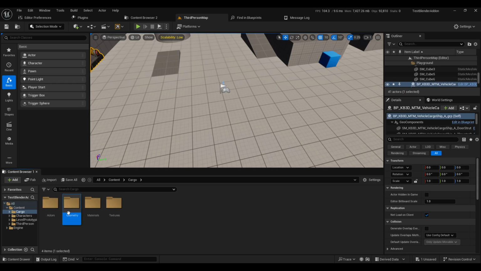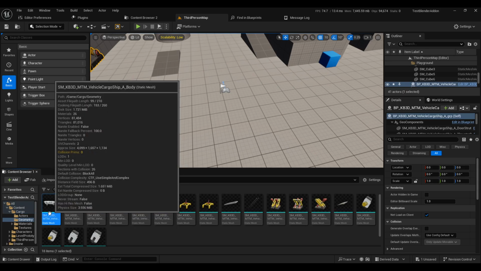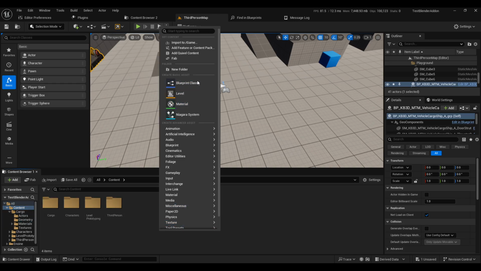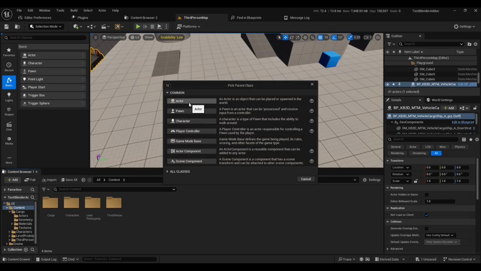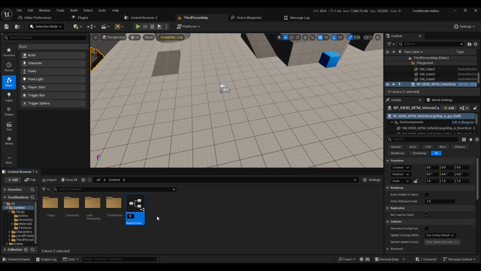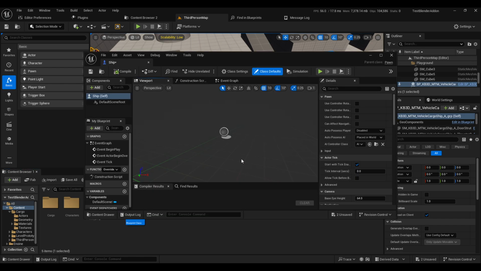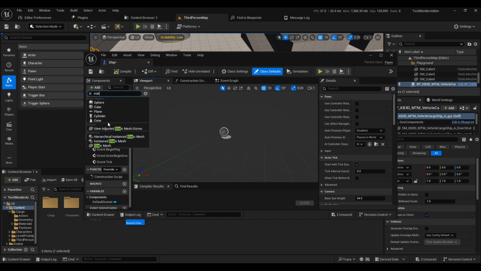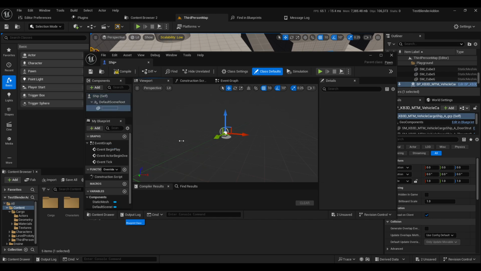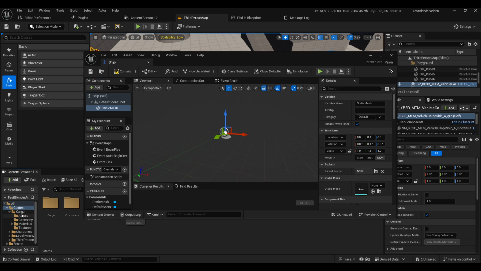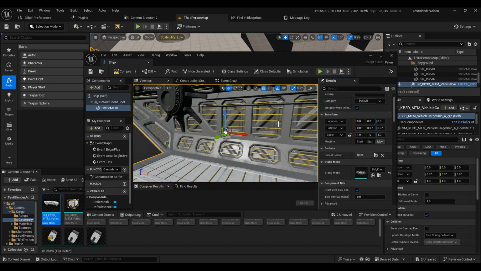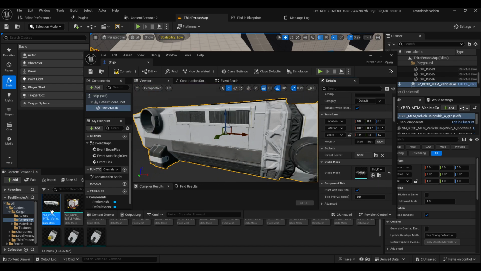So, cargo geometry. I'm just going to select that one and create a blueprint here, a pawn ship. Just to make it fast, I'll add a static mesh. It's not selected, so I selected it, then geometry select, then choose your static mesh.